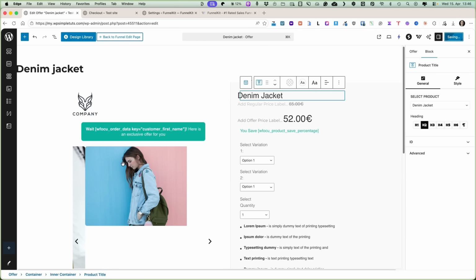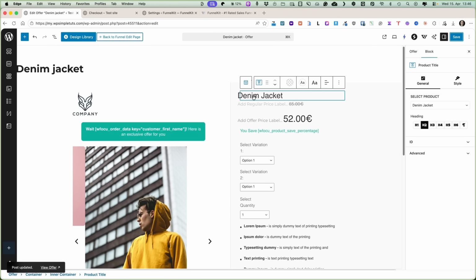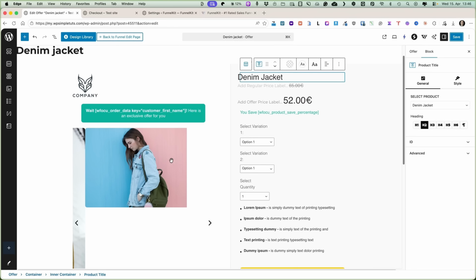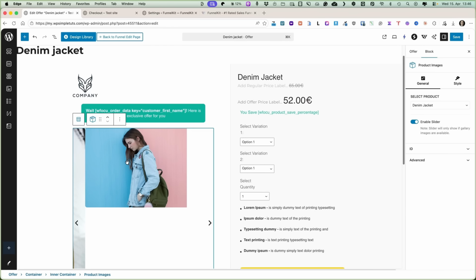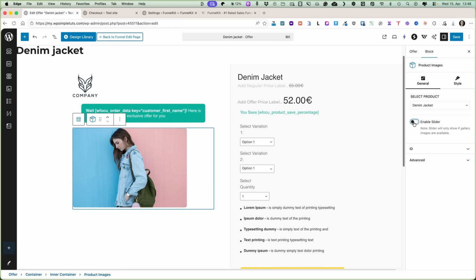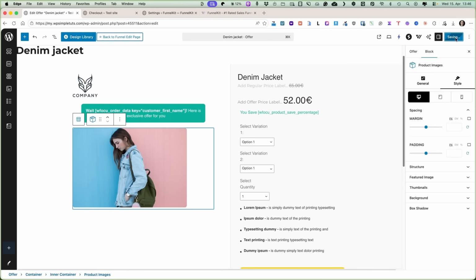One more thing. As you see, I added a denim jacket as a product for upsell. Dynamically, this product information is already pulled here, and you'll see the preview of the product. When I click on this product image block, I can disable the slider. Let's do that, and let's save. Now back to the funnel edit page.